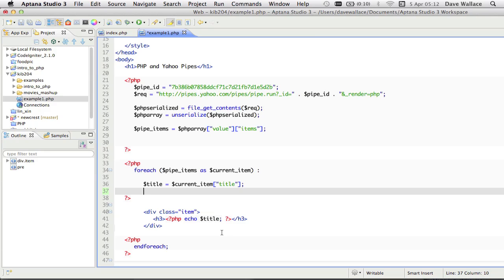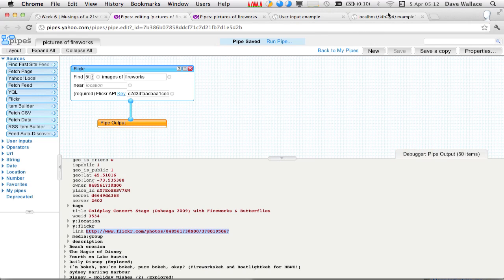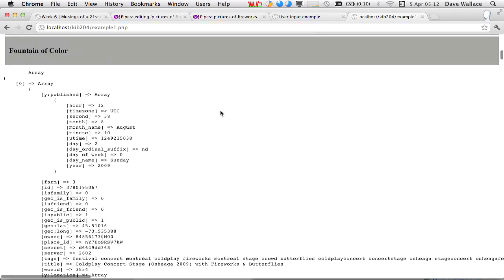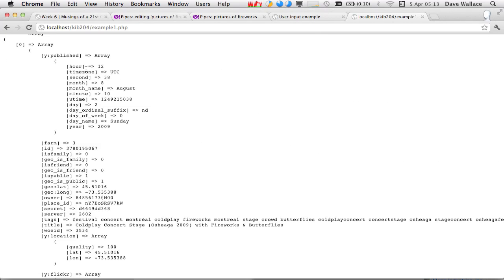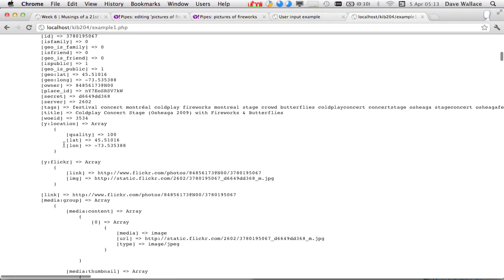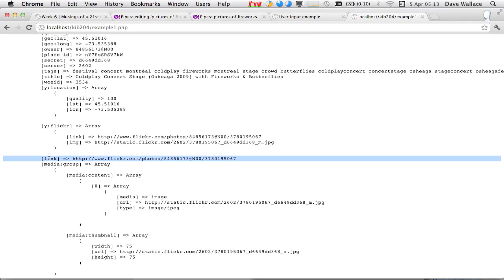So what I want to do is create another variable here underneath title called link. I'm going to set that equal to current item, and this one is called link. If you want to double check that, you can either go back to the debug window on the pipe, or you can go to the PrintR printout here, and I can see that for each item there is indeed an array item with a text string index of link.